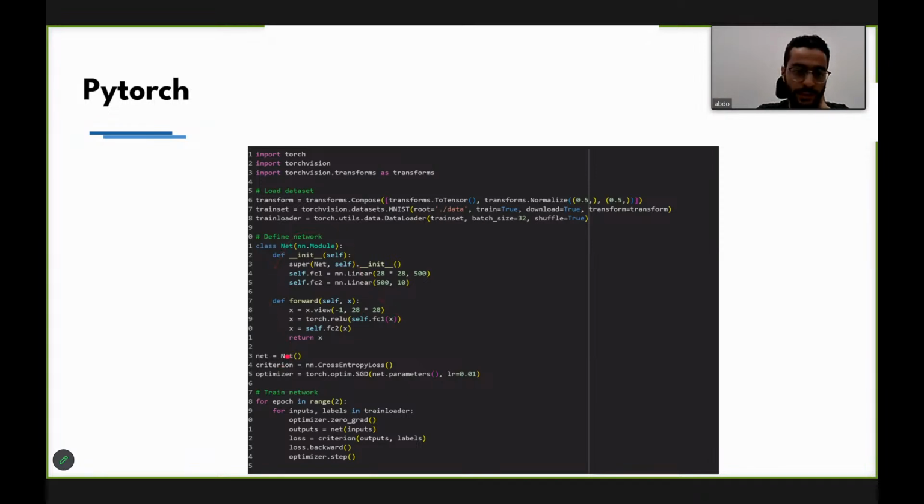So we create an instance of our class. We call it net. You need to define a criterion, which is the loss function you're going to use. For us, we're going to use cross-entropy loss because it's just a simple classification task. And the optimizer, you also need to specify the optimizer. Here it is just SGD. PyTorch has all the optimizers in torch.optim. You can have Adam, SGD, whatever you're going to use.